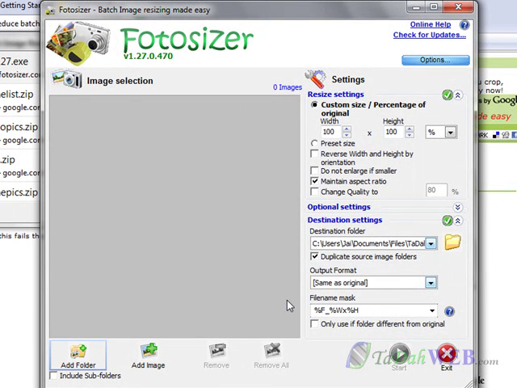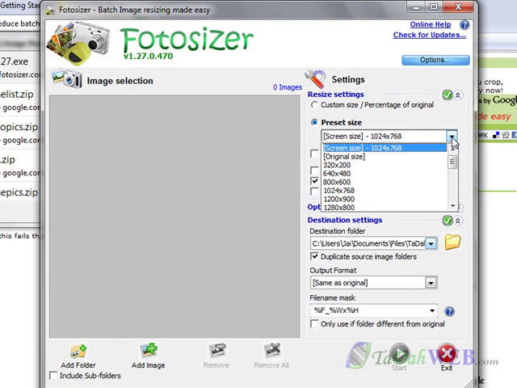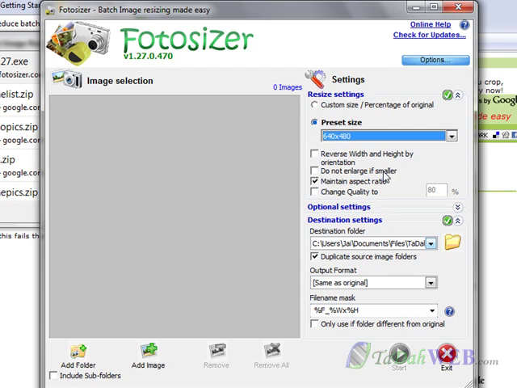Okay, so here is Fotosizer. Let's go ahead and take a look at the options that we have. You can set the width and the height to something you'd like. You can set it in pixels or percentage-wise, or you can do a preset size. Let's see what their preset sizes are. Original size, 320 by 200, all the way up to 1280 by 800. I'm going to resize all of my images to 640 by 480. And then you can change the quality to whatever percentage you want. It looks like it's already set to 80%. I'm going to leave it there.